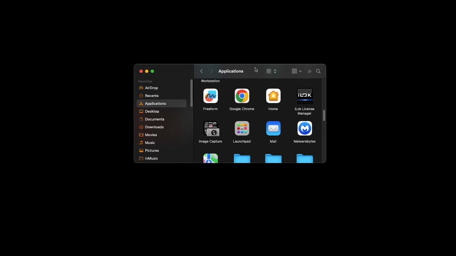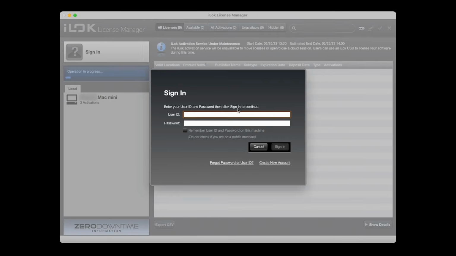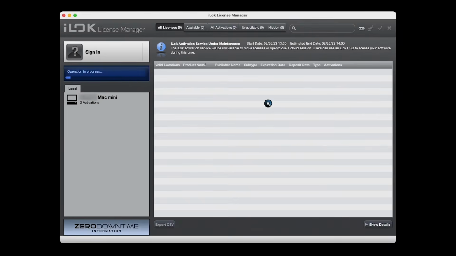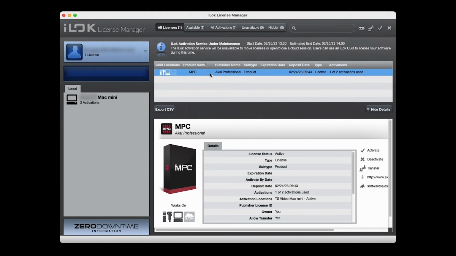You can access your iLok licenses at any time by opening the iLok License Manager application you installed while installing MPC. If you don't know what iLok is, it's a system that keeps track of your software licenses in the background, like car keys for your software. You won't need to log in and access them very often, but you will need the iLok License Manager to activate your software on another computer, transfer a license to a different account, and generally manage your licenses. There's a link down in the description for more resources on using the License Manager to do this.